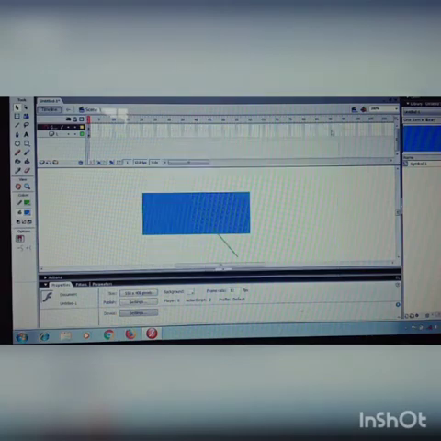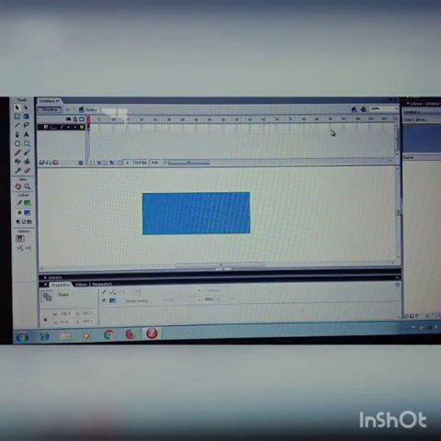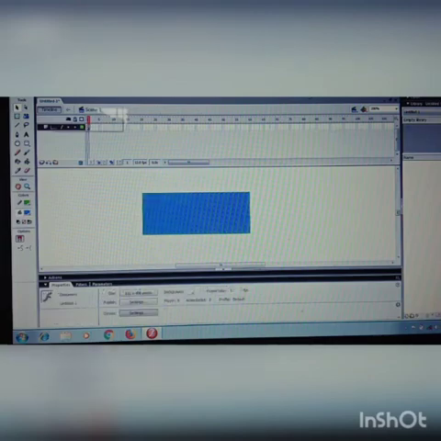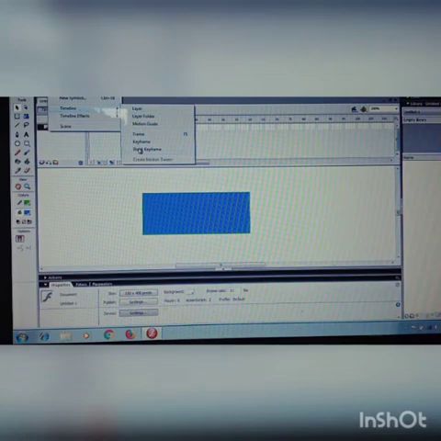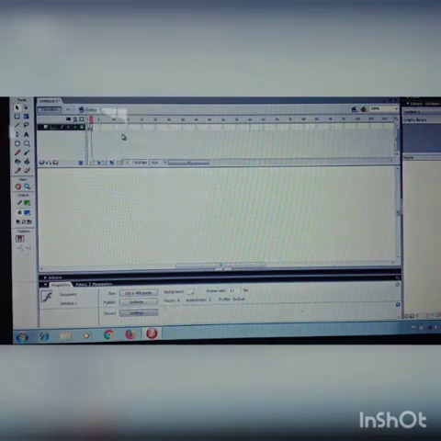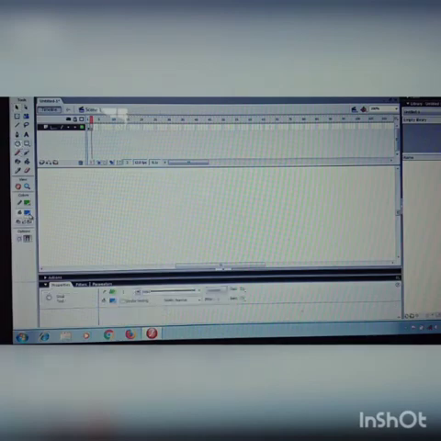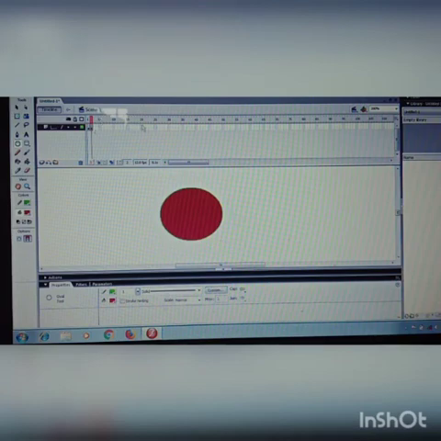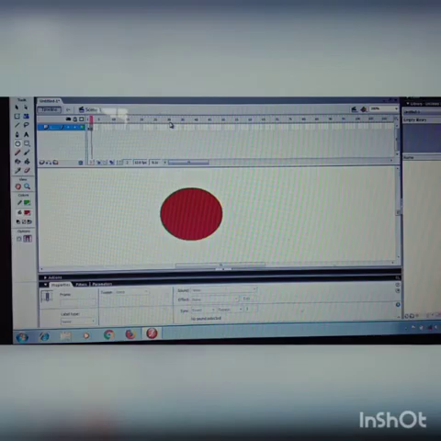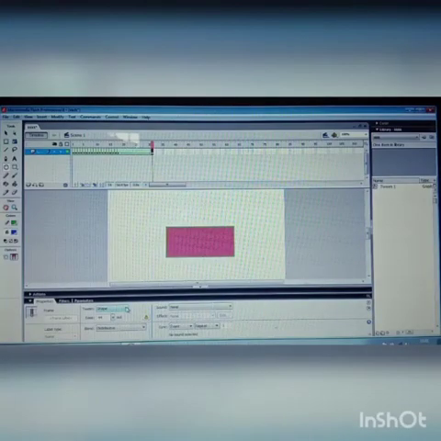Then now click the Insert option, blank keyframe. Put a shape above the blank keyframe. Next, select the keyframes 1 to 30. Now click the Properties menu. Select the shape tween option.